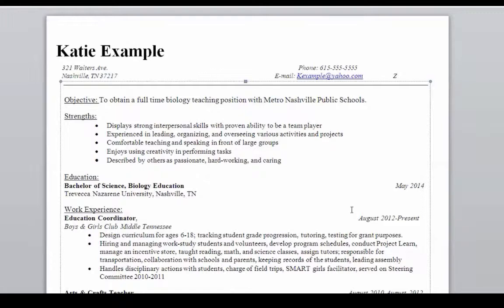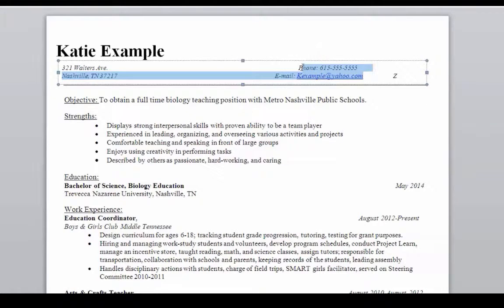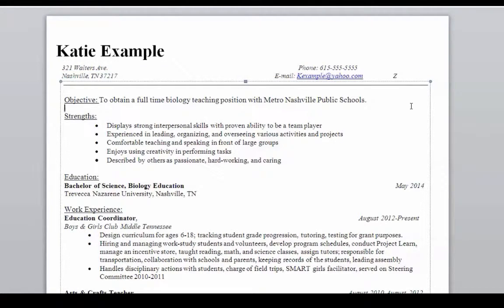Starting at the top with contact information, you'll include your name, email address, phone number, and mailing address. Make sure your email and voicemail are professional at this time in your life. If you have an old email from high school that is a little bit unprofessional, it's a good time to change it. On your voicemail, just have a short professional message saying who you are so that an employer knows for sure that they've reached you.